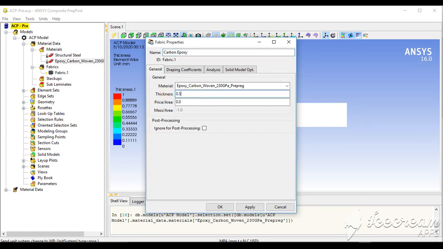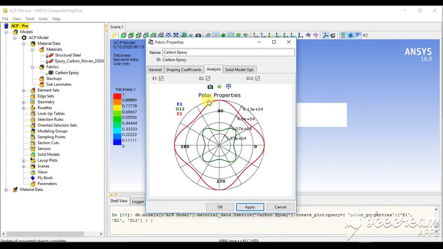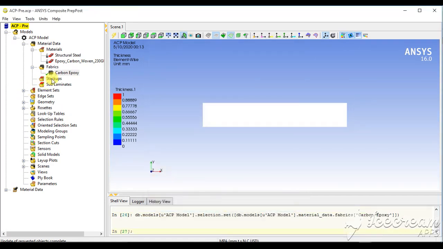We will give the thickness as 0.5 millimeter. Now we can check the property here. This is a polar diagram which shows the property of the carbon woven epoxy. We can see that at 0° and 90° it has the maximum, and in between it will obviously go to a lower side, to a dip, and then again go to the max at the right angles, 0 and 90.